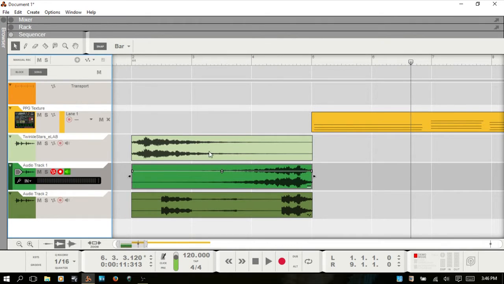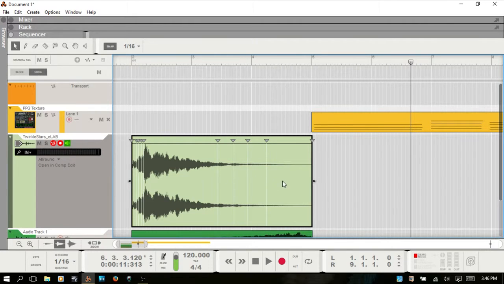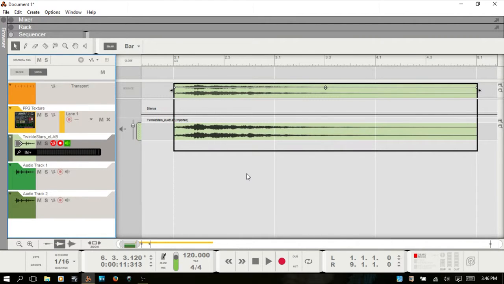I'll escape out, and this has no indicator, so we just know you double click, it's a single take clip. There is no additional audio in there whatsoever. But you could still open that in the comp editor, but there's nothing there.